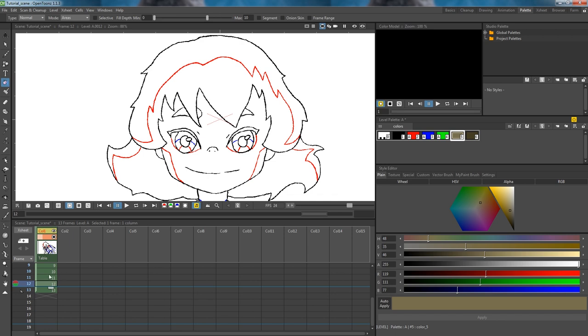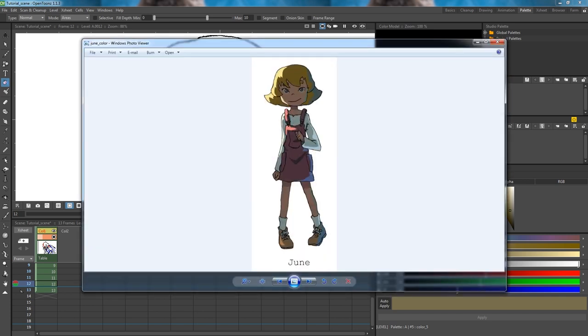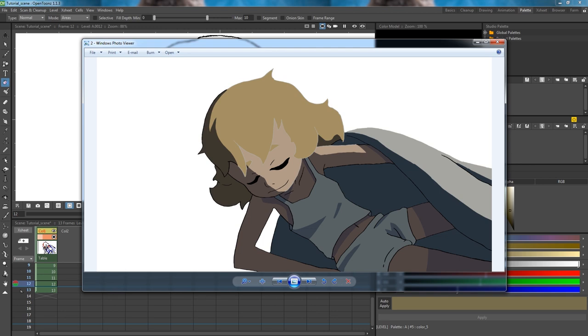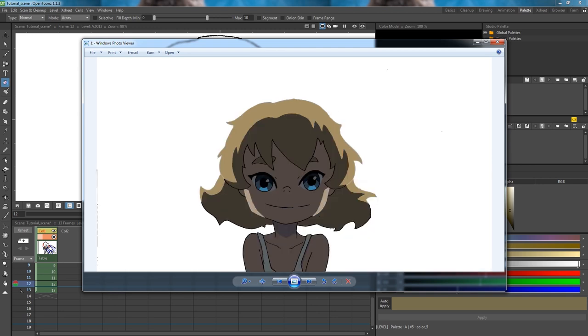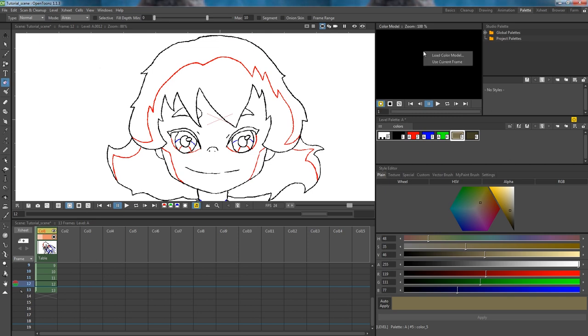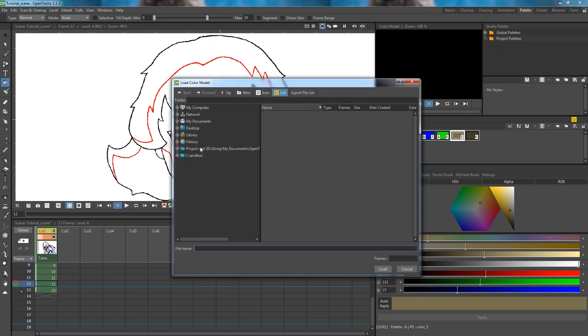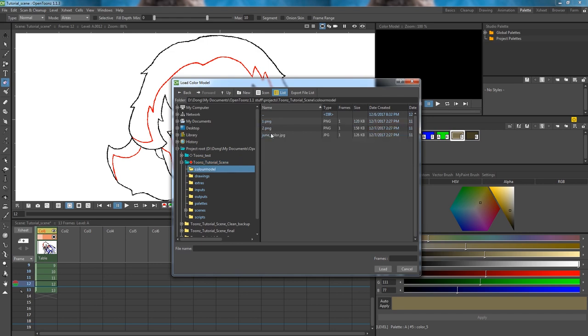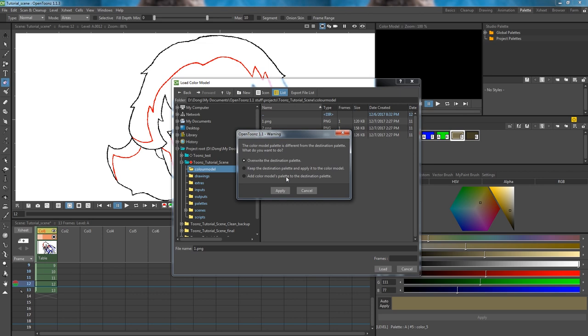A faster way to get color styles created is to load a color model and have OpenToonz pull the colors from that color model. Since in the design stages of this project, I have already created a color model of the character, I can pull that in. I have also painted a couple frames in Photoshop, and these make good color models too. To load the color model, I will right-click on the color model area, select Load Color Model, select the file, then select Add Color Models Palette to the Destination Palette.